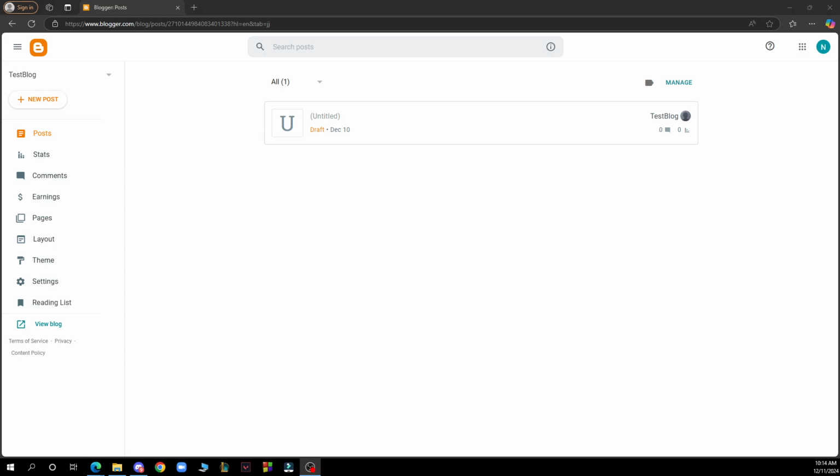But now guys, let's see what we actually have in front of us here. On the left side of the screen, as you can see, we have the new post, stats, comments, earnings, pages, layout, theme, settings, and reading list. In the top right corner, on the other hand, we have your profile and everything about it.